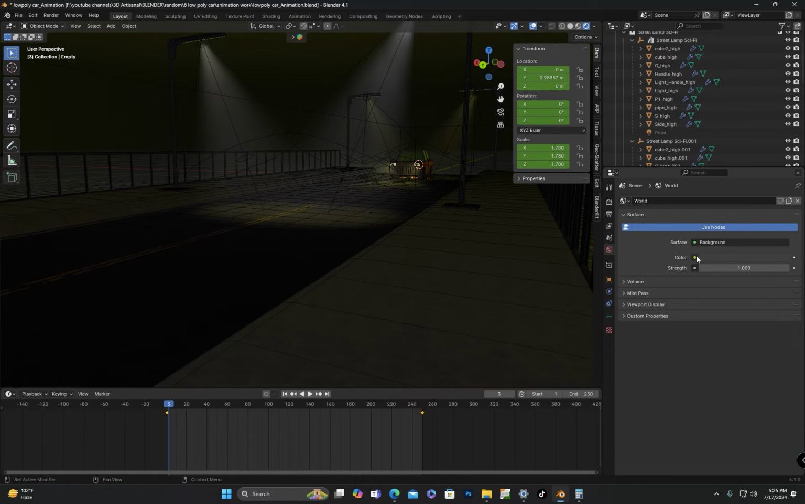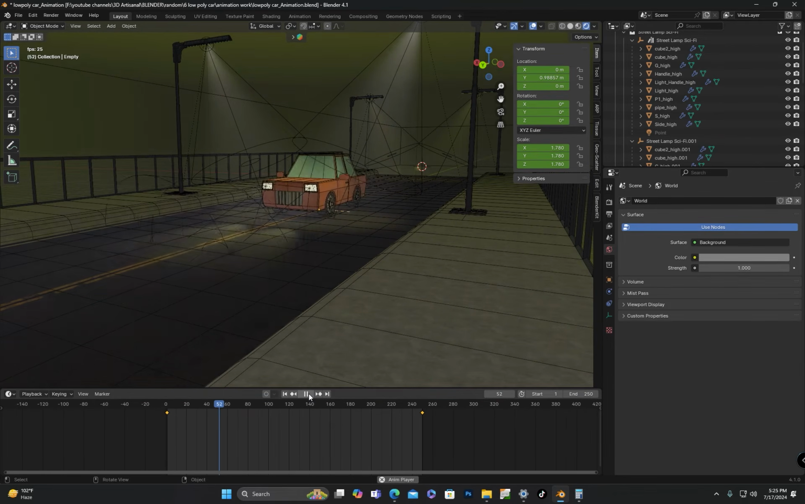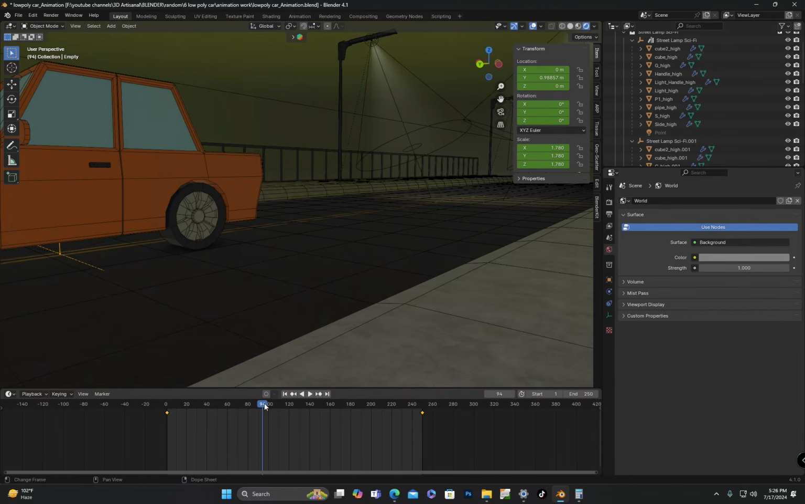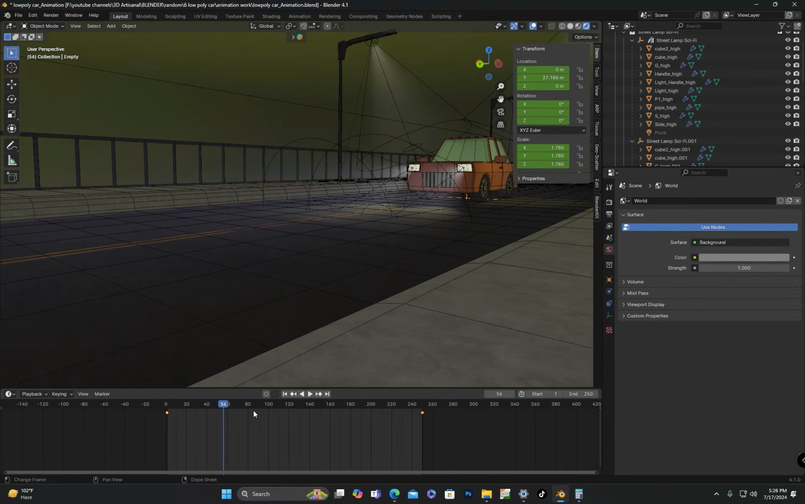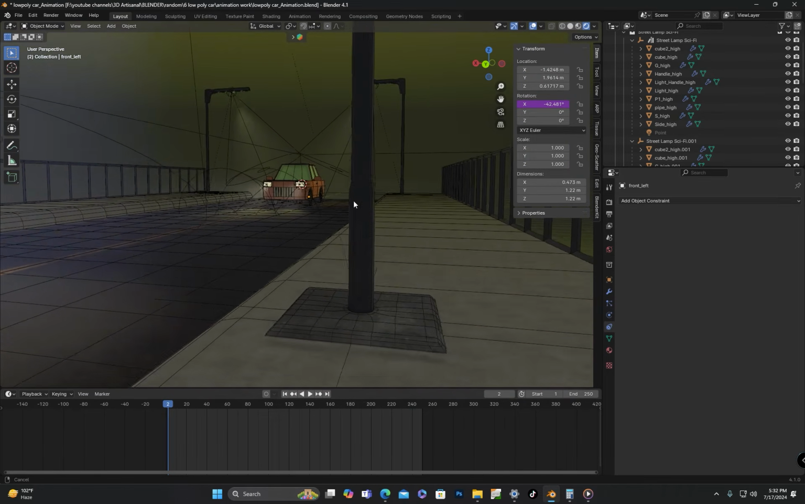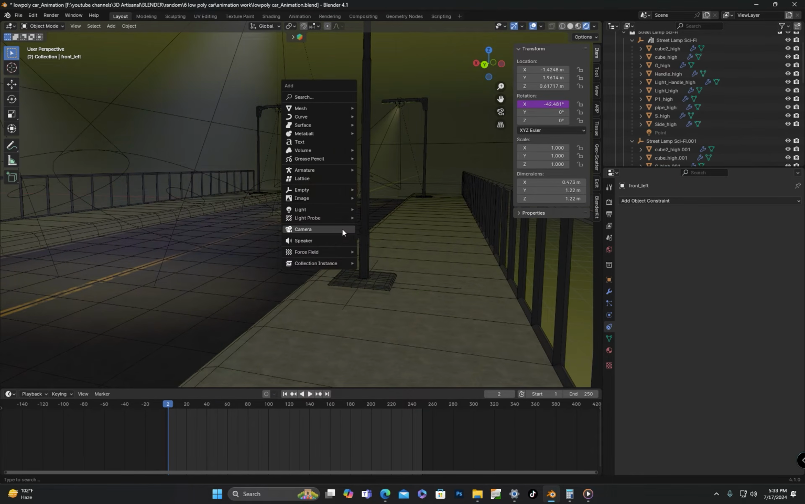I will also brighten up the environment color a bit. As you can see, the rotation of the wheels does not seem correct. Perhaps the drivers added to them are not functioning properly for some reason. First, I will add a camera. From the camera view, we will get a better look at the wheel rotation.